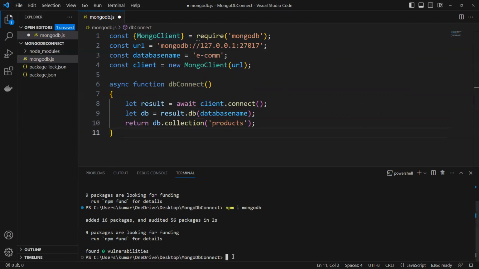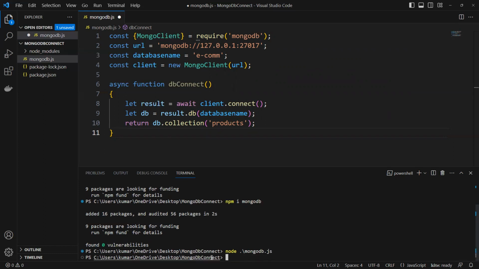Okay, so now what I will do, I will go and try to run this one. So I will put node space dot mongodb.js. Okay, so now it ran successfully. Since we are not returning anything else, we did not get any output. So till that point, first you try to do that. Once it's working, then we'll go ahead and see how to fetch data, delete, drop, all those things we'll try to learn.